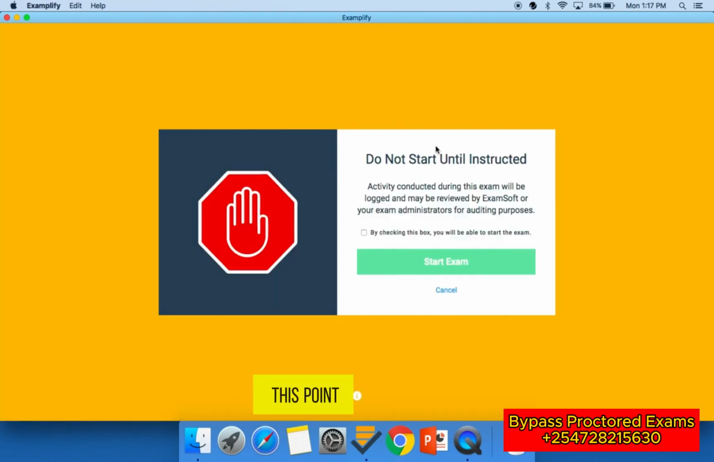Now at this point, Examplify will close all of the programs that you have running that you didn't close beforehand, and you'll get to this stop screen. This stop screen is very important because we will all pause here until I tell you that you can begin. Once given the go ahead, click that checkbox there and then Start Exam. And this will bring you right into the exam.